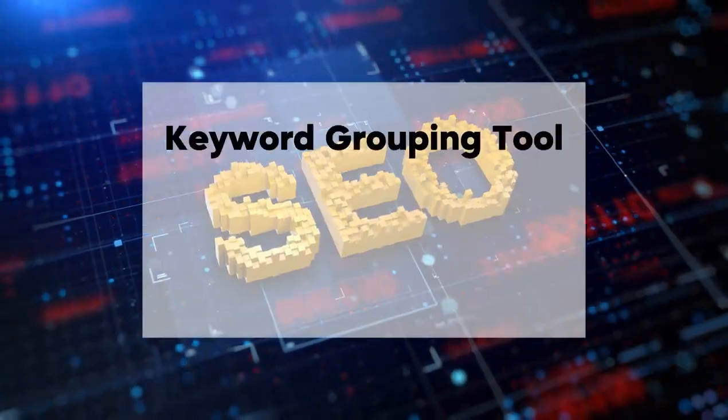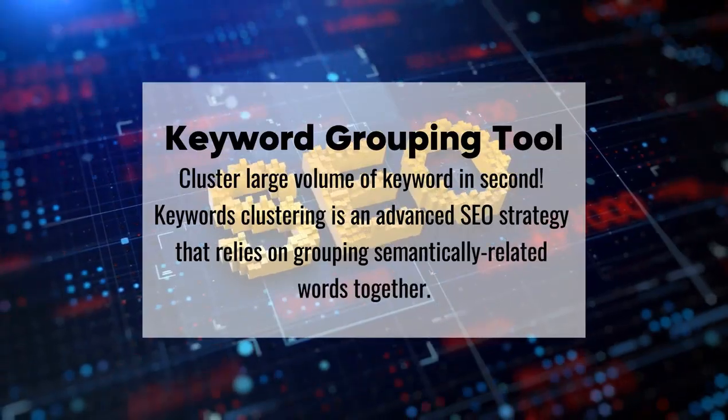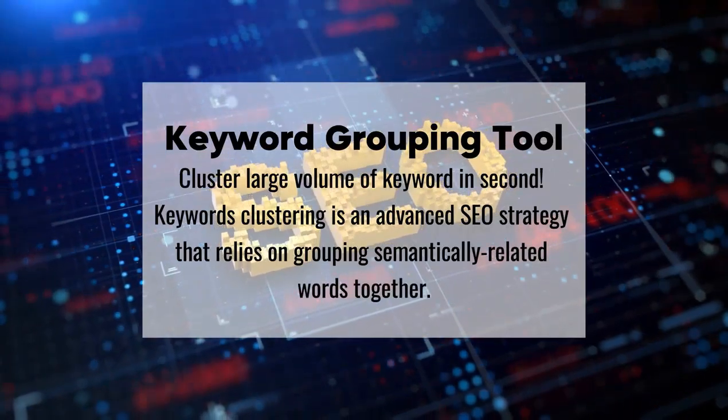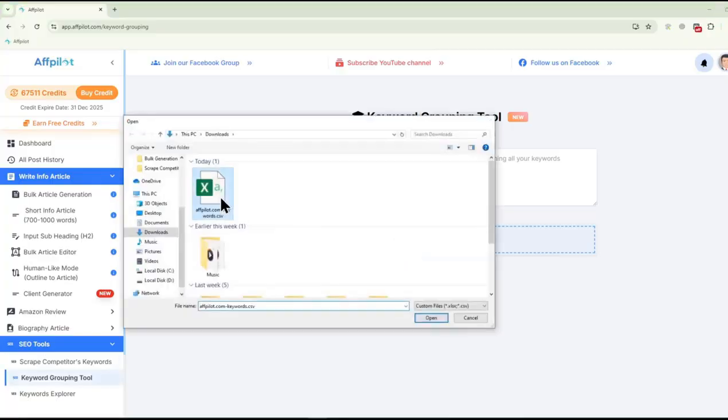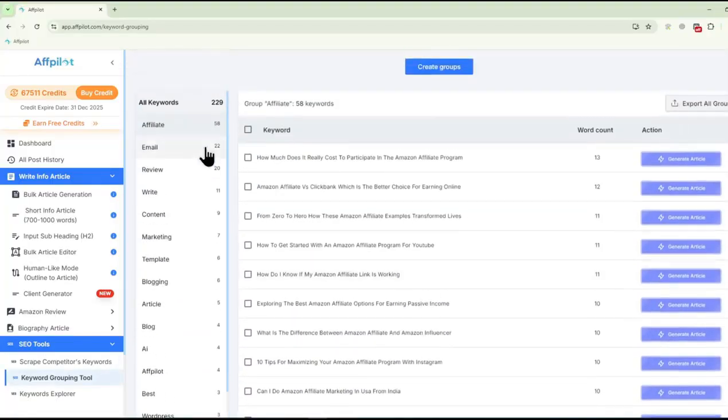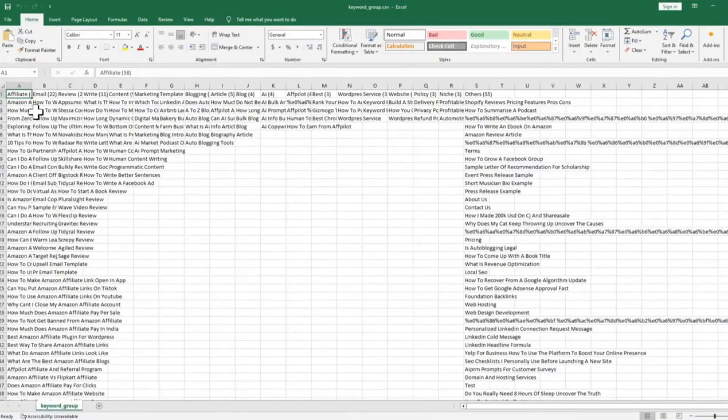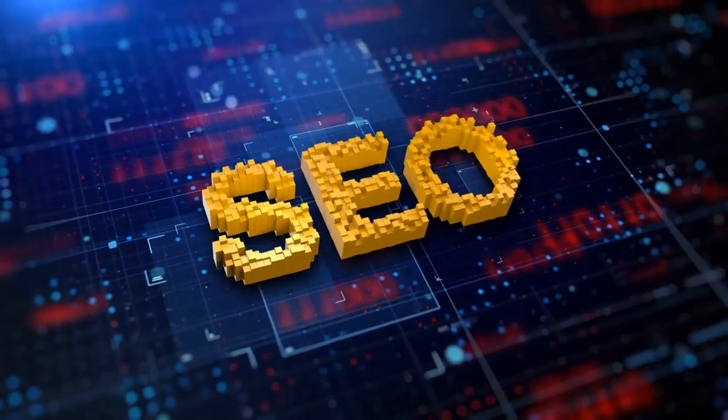Keyword Grouping Tool. Managing thousands of keywords can be overwhelming, but Affpilot's Keyword Grouping Tool simplifies this process. This feature automatically organizes your keywords into logical groups based on topics or themes, making it easier to develop a coherent content strategy. This is particularly useful for large-scale content projects where maintaining focus and consistency is key.